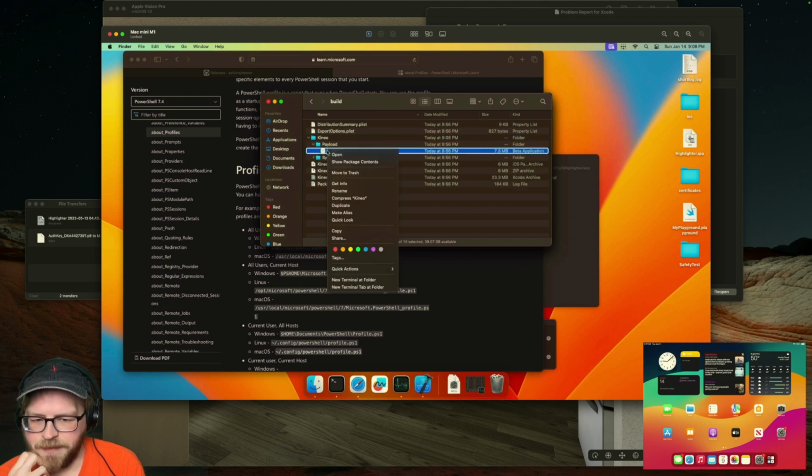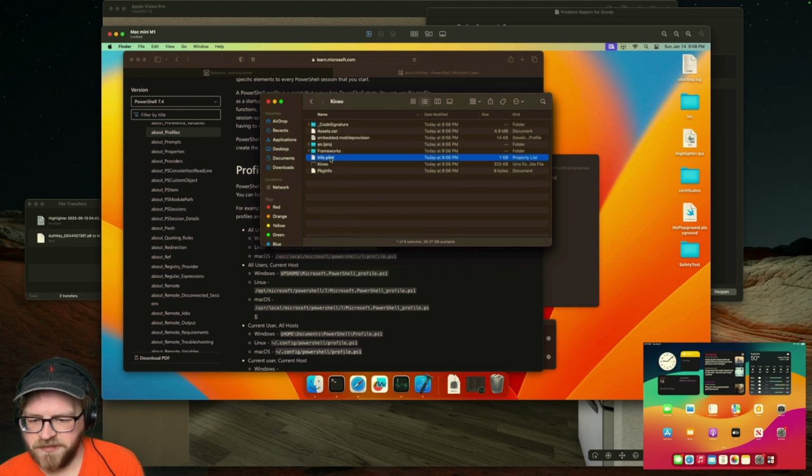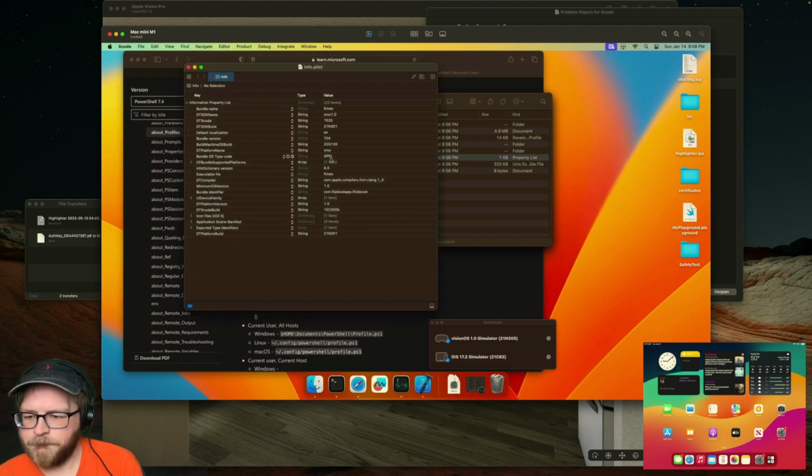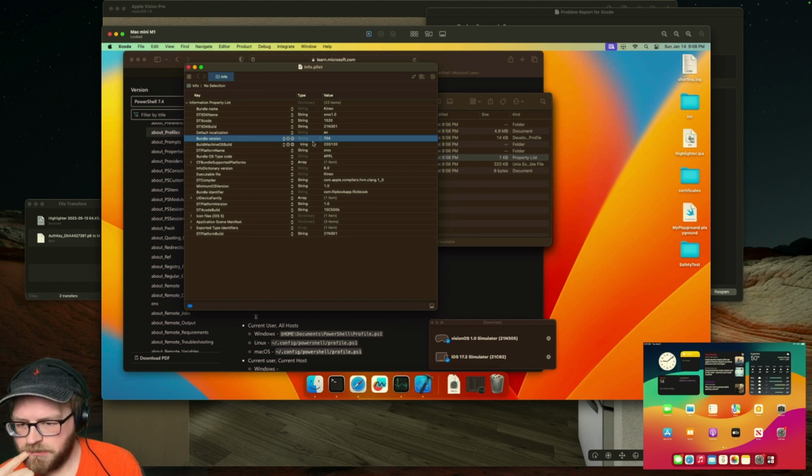So there's our actual app. And if I show package contents on that, there's our info plist. So the question is, what's in this info plist? There's our bundle version. But yeah, I don't see a CF short bundle version. Yeah, we don't have a marketing version. What the hell?